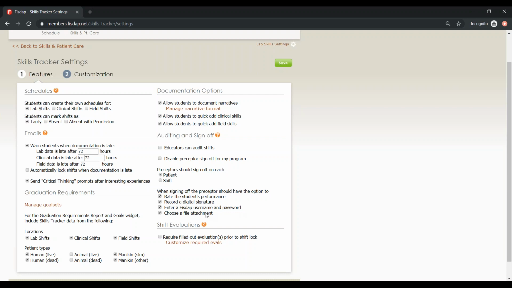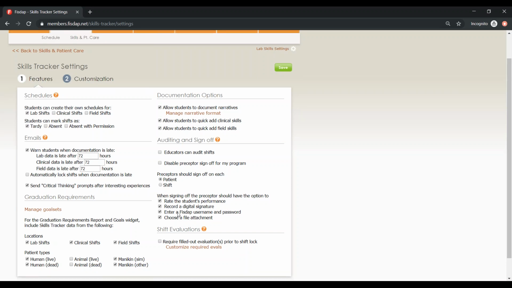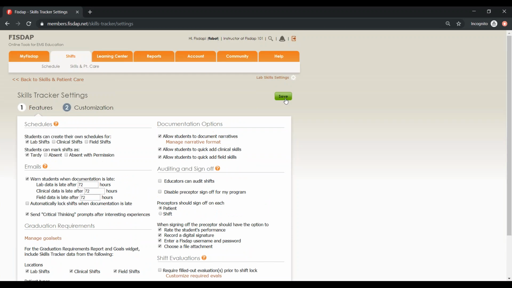And then the last option is you can choose a file attachment. So in this instance, if you were still doing, say, a sign off on paper, the Preceptor could take a picture of that and upload it as an attachment for the sign off. So let's go ahead and take a look at what this looks like in the skills tracker itself.